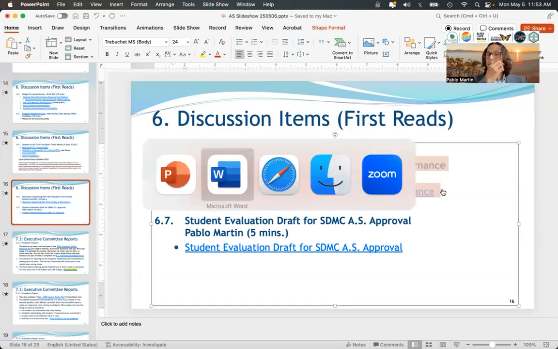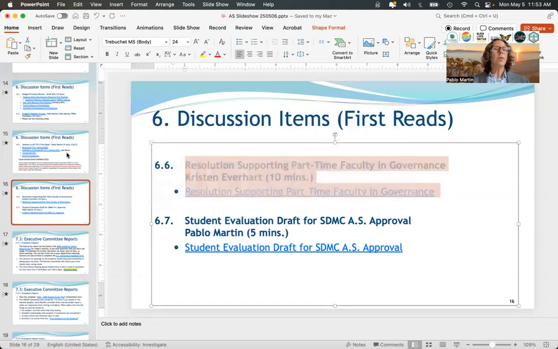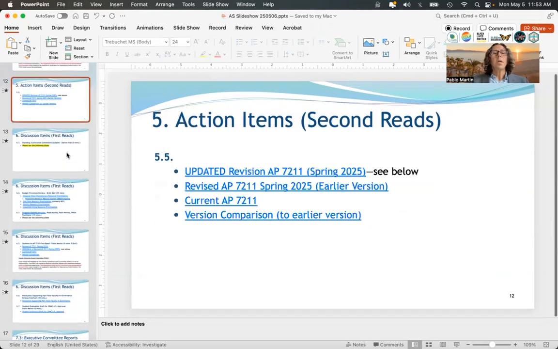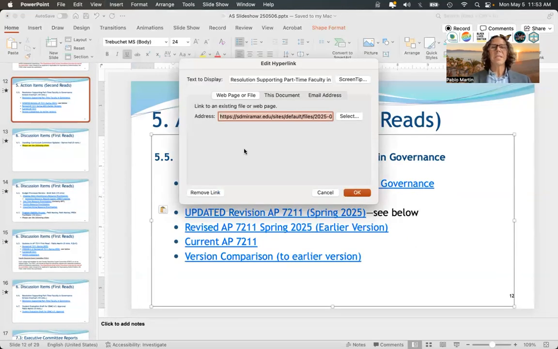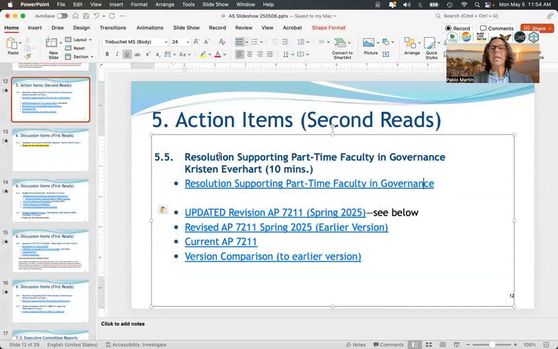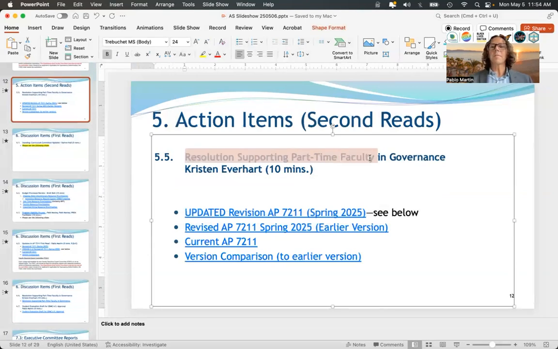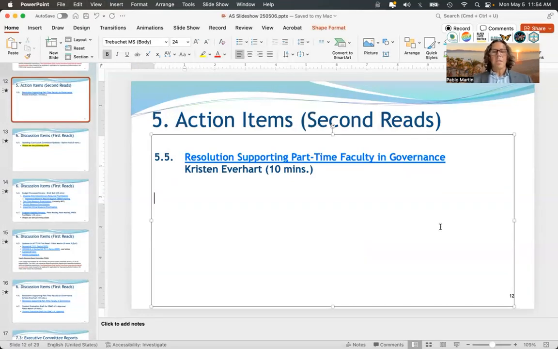Just going to copy all that and go back up to 5.5. This does not need to be its own line, so I'm going to delete it and just put it right here: resolution supporting part-time faculty in governance. Right, I can delete all these lines below here and save.